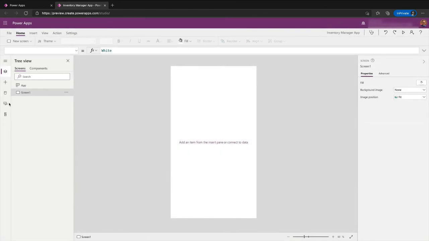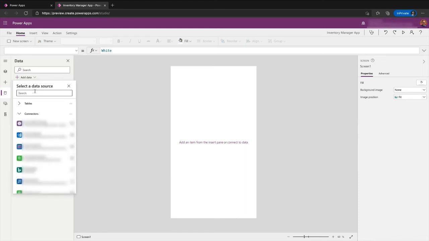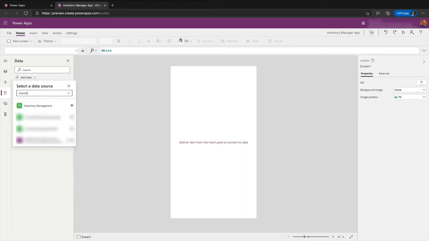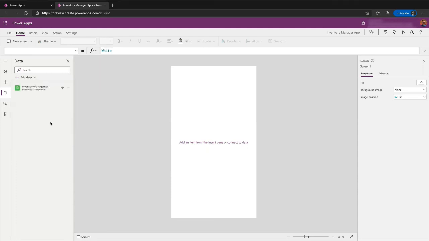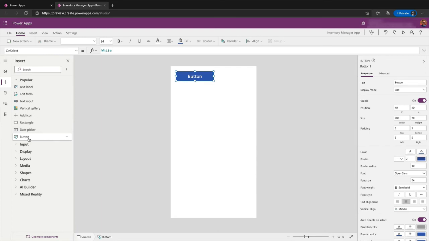And what's neat about this is that, well, first off, we're going to add some data to it. And then we're going to pick out our data source. And from there, we're going to say connectors. And so that's what we're looking for. And inventory management's the one that we want because that's what we created before. And so once we have that, the inventory management has been added to our app. And so what I'm going to do now is I'm going to add a button to our screen. All right, so now I have a button on there.